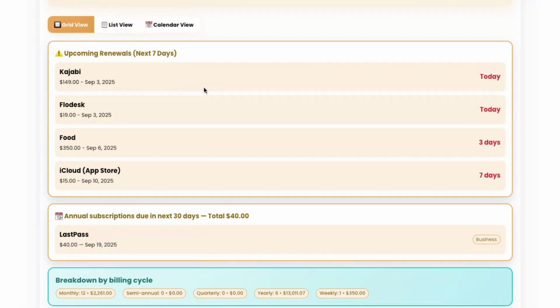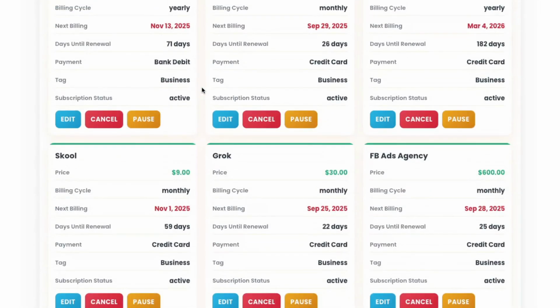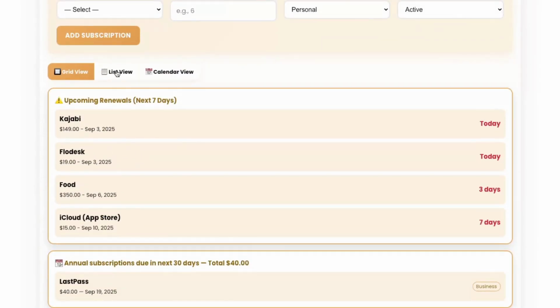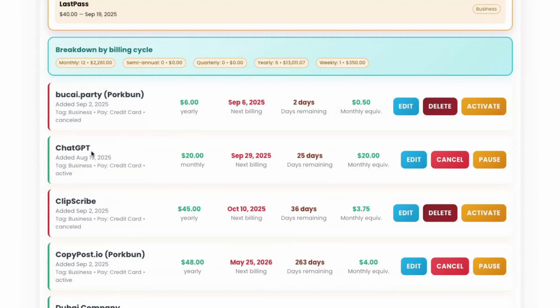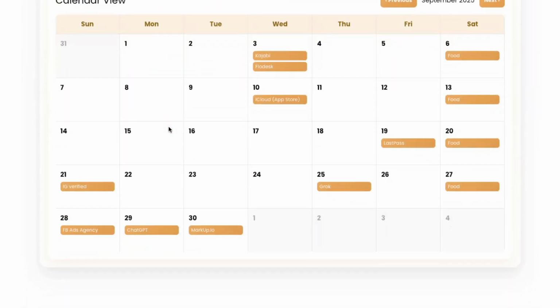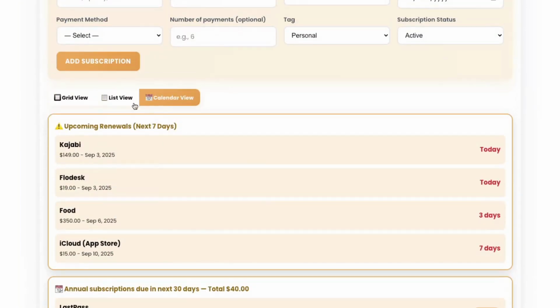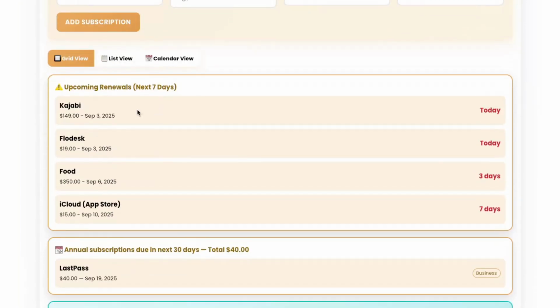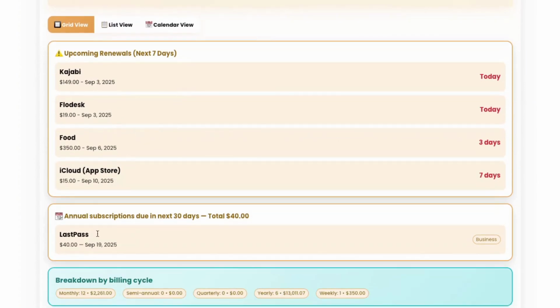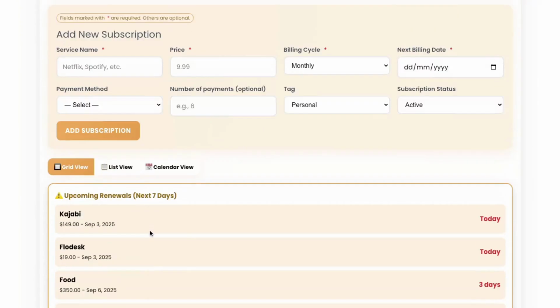And essentially you have the information of all your payments below, and you can also have it through list view like so, and also through a calendar. So you can actually see at a glance calendar view when the next payments are due. Additionally, the app automatically lets you know about the next 7 days renewals and also the next 30 days annual subscriptions. So this is monthly, this is annual.